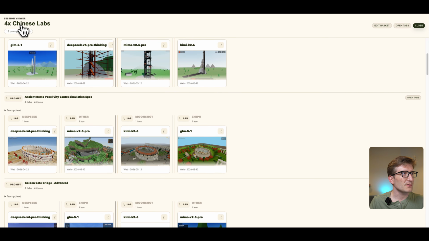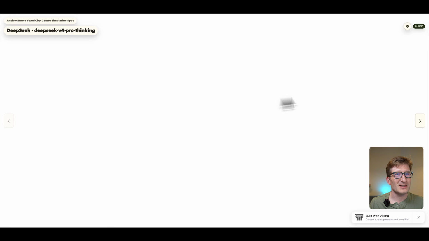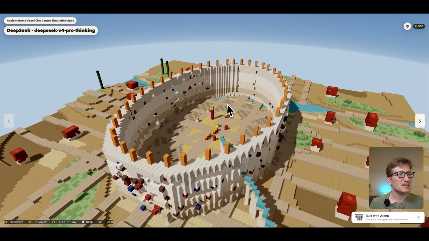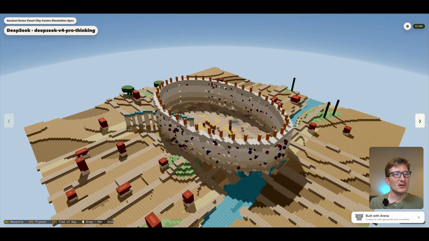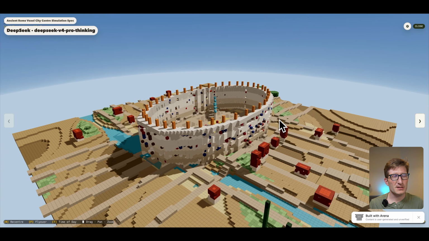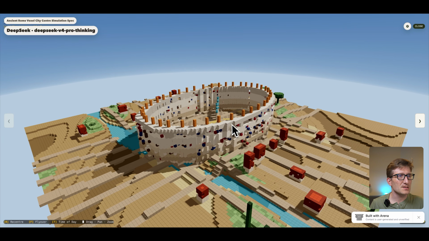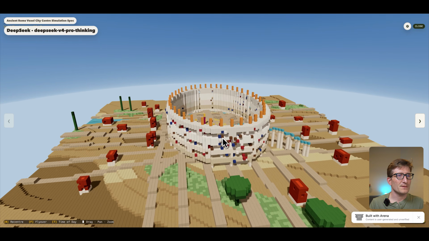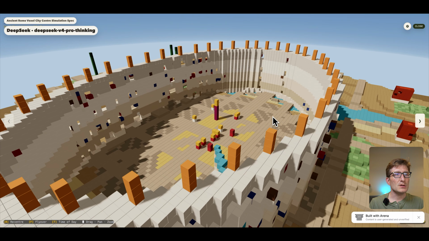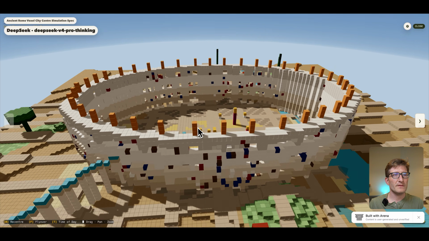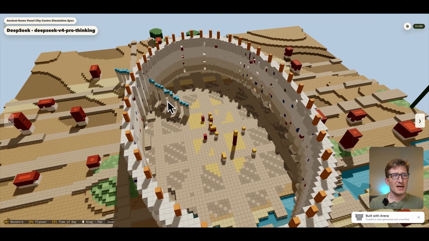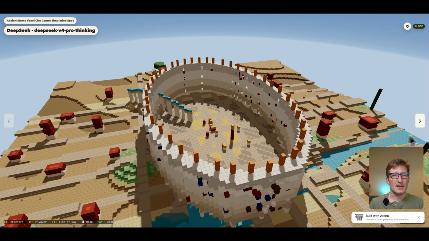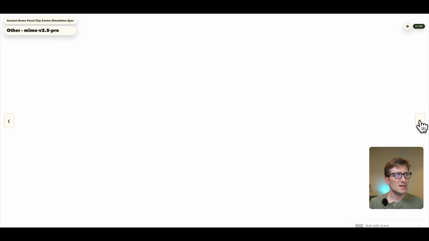So I've got quite a few. I've got 72 tests, so we're not going to spend the whole day here. So I'm just going to open some which look a little bit more interesting. So this is the Coliseum. It's a kind of voxel generation, so we don't want this kind of blockiness of generation. I would say this one is okay to my eye. It's not very detailed. There's no seating area, there are things overlapping. It's kind of not that impressive, I would say. So that was DeepSeek.